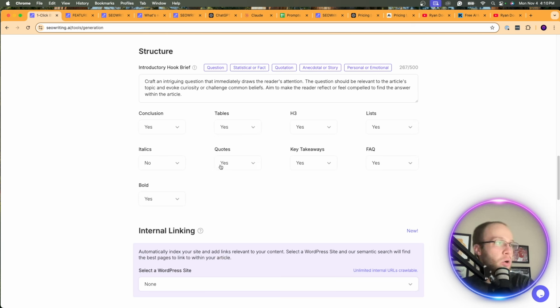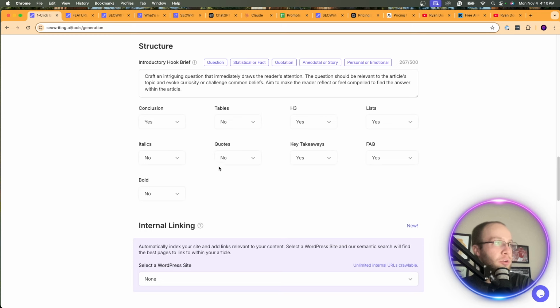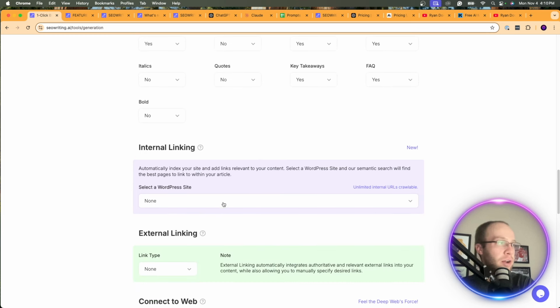Italics, let's do no, quotes, no, bold, no. Sometimes it overdoes the bolding, it overdoes the italics, however you say it. So I don't always like to have this. I like key takeaways. I like FAQs. I don't want quotes. I want H3s, lists. I don't know. I mean, we can leave that on for now. I don't necessarily want tables. Let's turn that off. So let's leave that on for now.